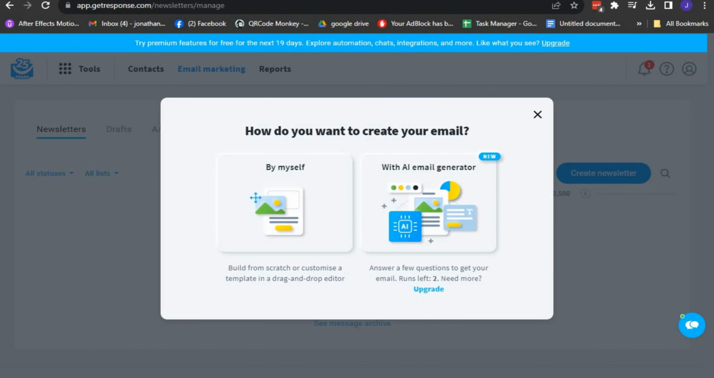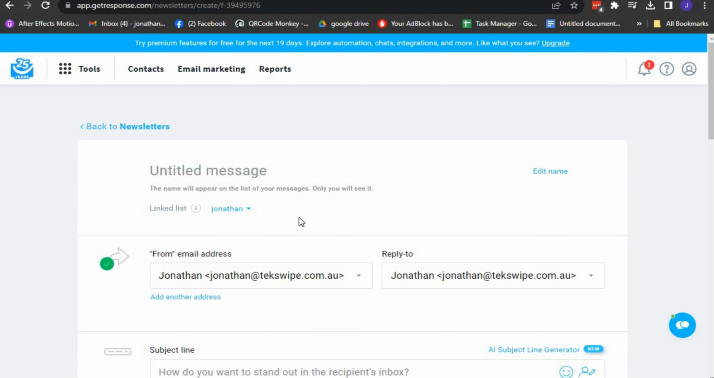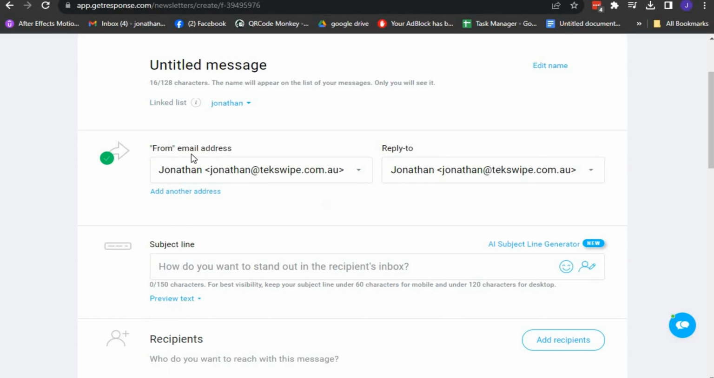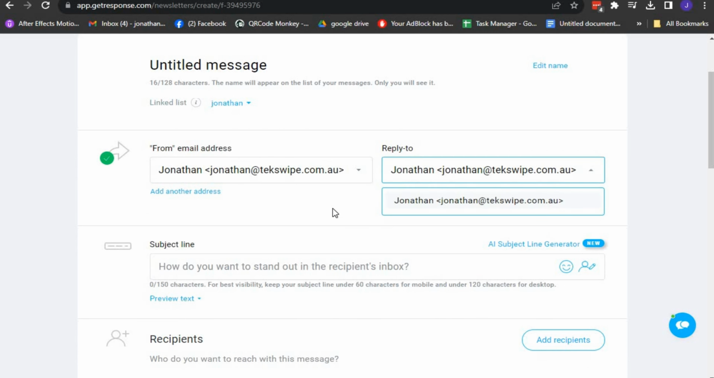In the pop-up window, you can choose how you want to create your email. For this video, we'll use the By Myself option. Next, select the linked list that you want to send your newsletter to. This list will determine the recipients of your message. Choose the From and Reply To addresses for your newsletter. These will be the email addresses that your recipients will see as the sender and reply to contacts respectively.